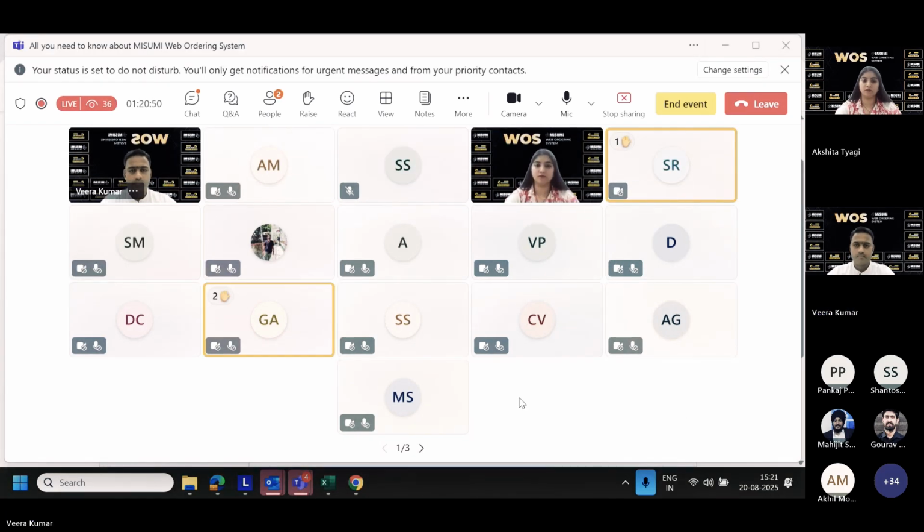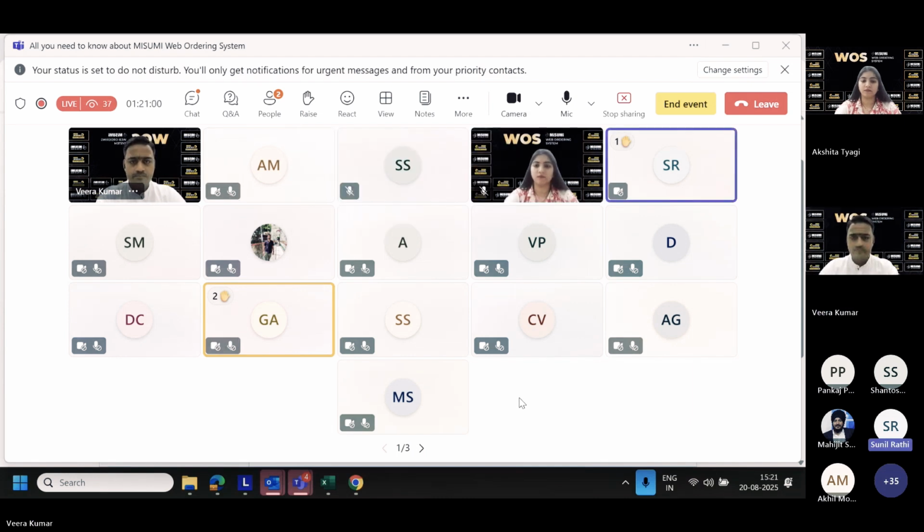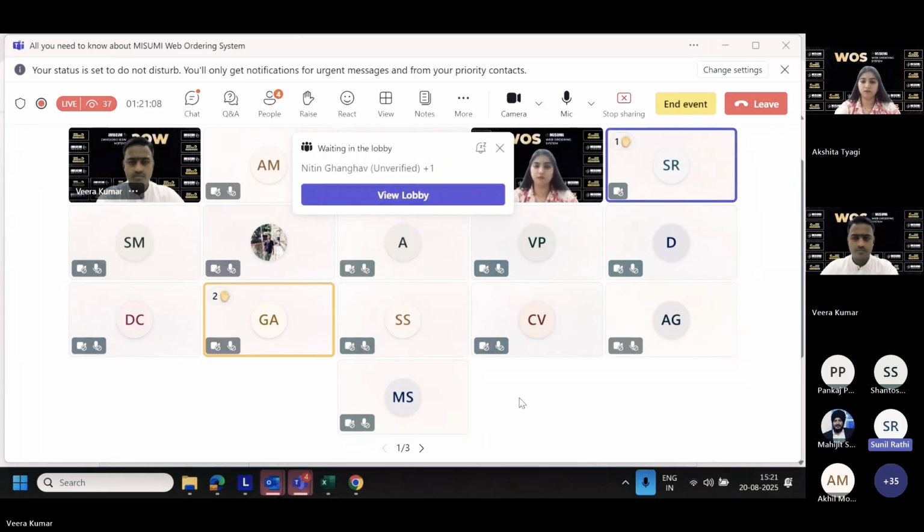Yes, sir. Hello. Yes, sir. Yes, Mr. Vir Kumar. This is Sunil Rathi from GKN. Yeah, tell me, sir. Actually, we are an old customer of MiSUMi. You might be aware we are purchasing many items from MiSUMi. But what I'm following, I have your manual hard copy. With the hard copy, I am sending the requisition through email.